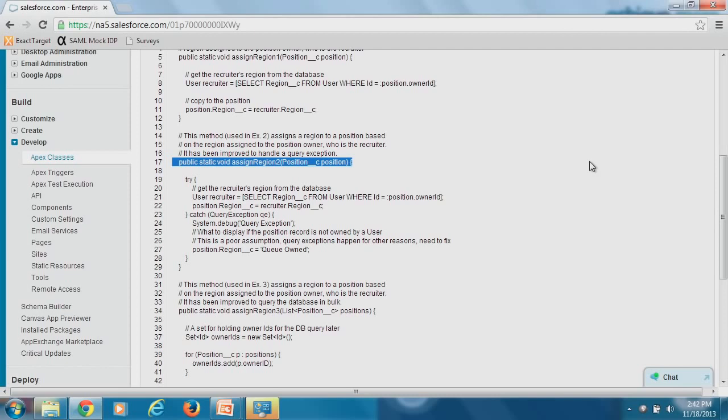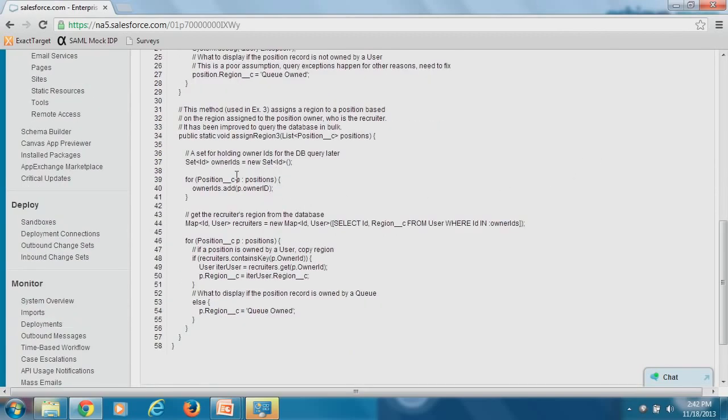So now let's take a look at the next method, which is called assignRegion3. All right, now we take as an input not each position and call this method 200 times. We take a list of positions, we call the method once. Inside the method, we go through each position on line 39, and we get the owner ID, put it into a list of owners. Maybe it's a set. It's a set of owners. And then on line 44, we do a query, but now we're doing a query using an in statement, and we put that into a map.